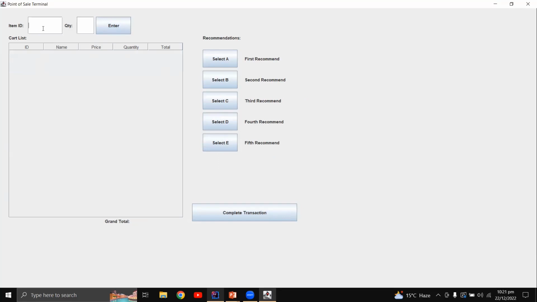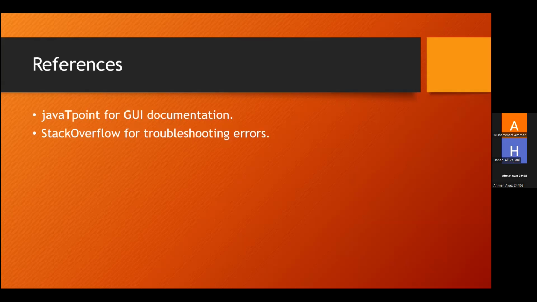And to check for the other dialog boxes, we can add an invalid ID, for example, 4000. And when we enter this, it says the product does not exist. And it ensures that if we put something other than a valid number, it warns us that item ID and quantity must be integer values.